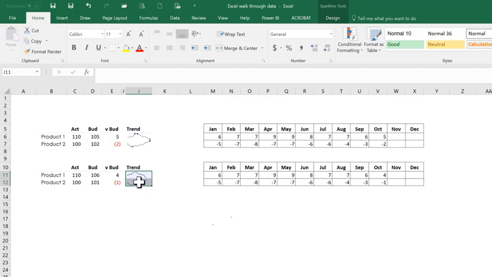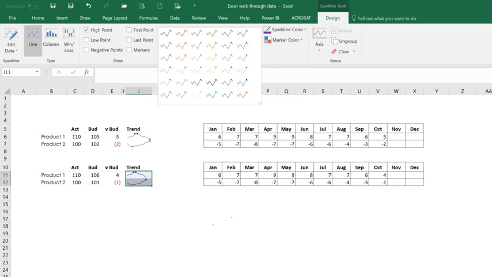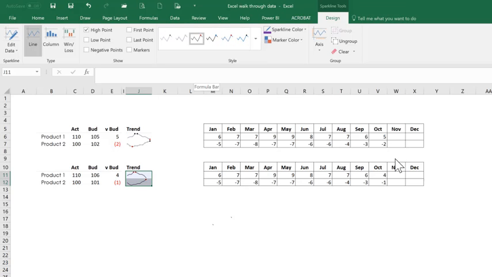Now, if we highlight the trend lines, we get some format options in the Design tab. So we can turn on various points such as the high point, low point, negative points, first and last point, depending on what you would like to bring emphasis to. You can also change the colors of each of the individual points that you want to highlight. You can also change the line color. As with most charts in Excel, you can also just select a style.